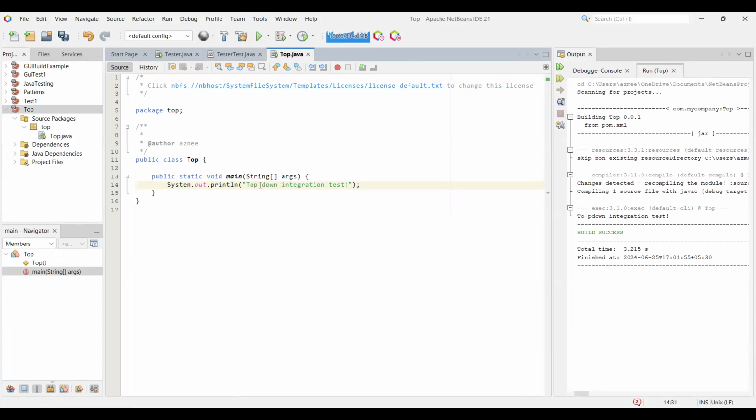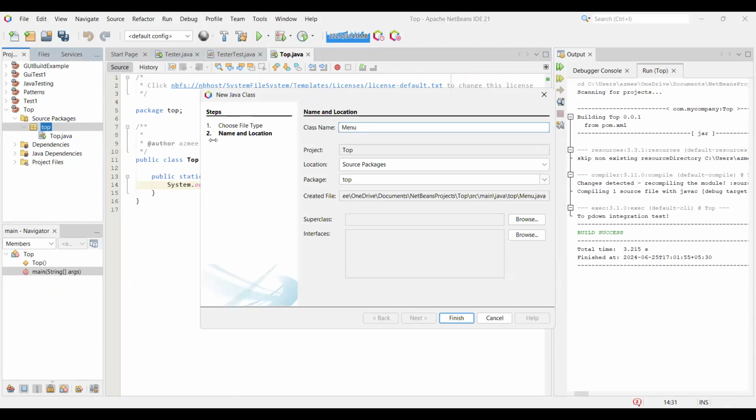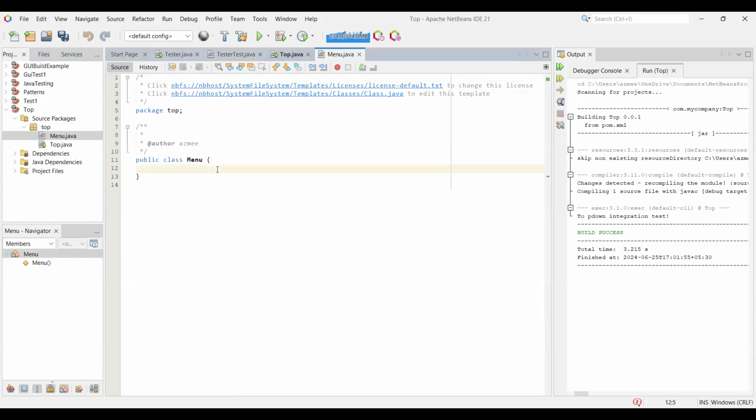Okay, so what I'm going to do now is to create another class, right? And from the main method, I'm going to call that class and see whether I can understand the top-down method there. So let's call it menu. Okay, so it's a Java class. Let's call it menu. And the menu will basically display a menu on the screen. So let's have a public void display.